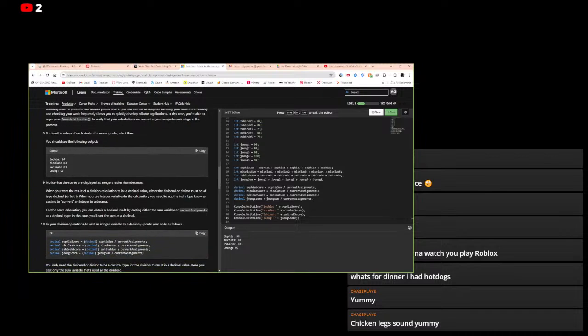Alright, next. Notice that the scores are displayed as integers rather than decimals. When you want the result of a division calculation to be a decimal value, either the dividend or the divisor must be of type decimal, or both. When you use integer variables in the calculation, you need to apply a technique known as casting to convert an integer to a decimal. For the square calculation, you can obtain a decimal result by casting either the sum variable or current assignments as a decimal type.